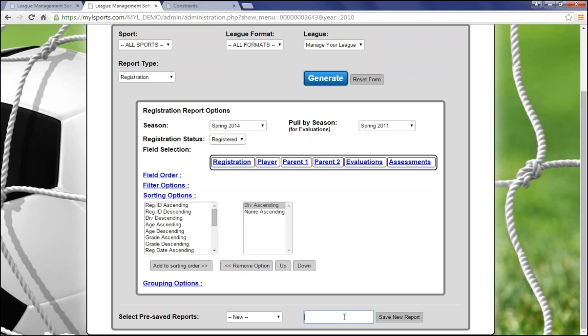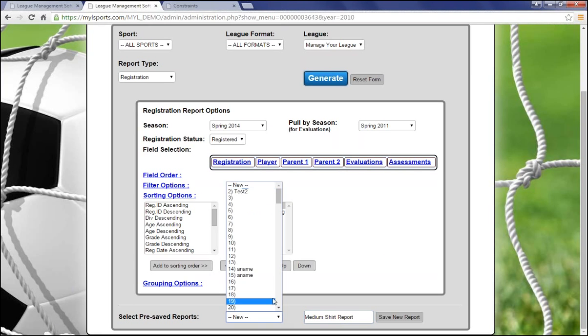The other thing is, down here we can actually save this report. So if we like these settings, if it's something that we're going to use over and over again, we could say this is the medium shirt report. We type that in here and we click Save New Report. When we click Save New Report, it'll show up in the list here of our saved reports. So we can click this report again in the future and easily pull up what we wanted.